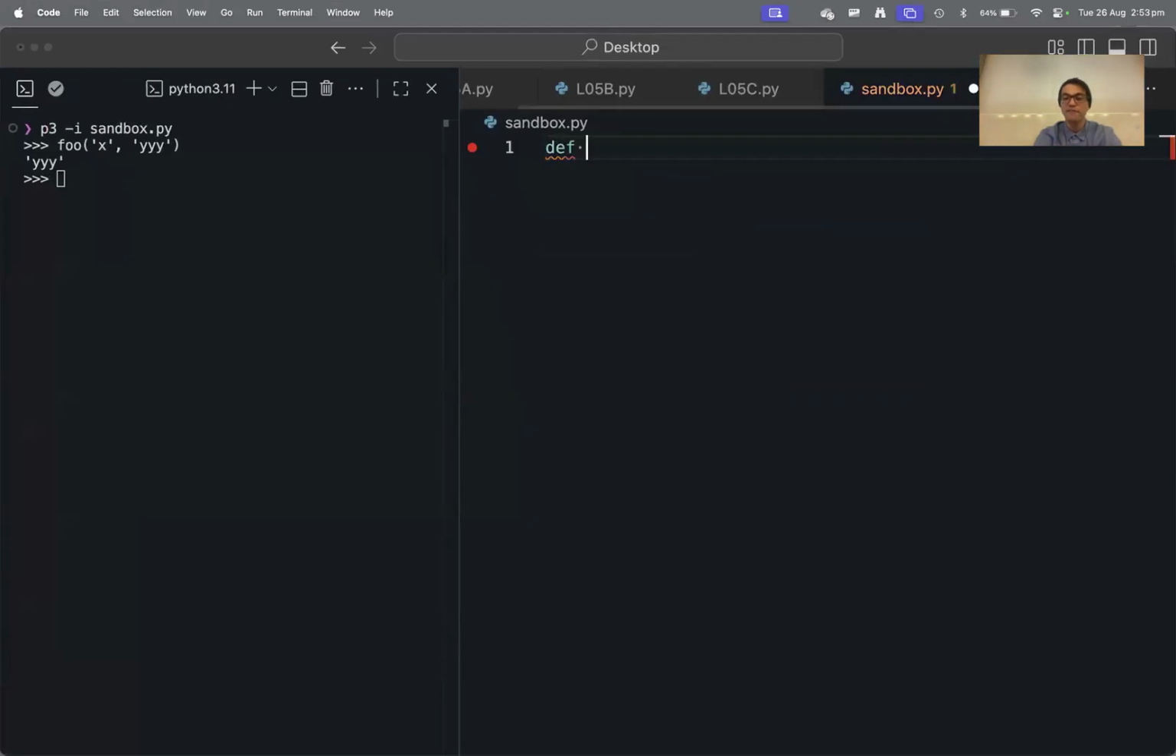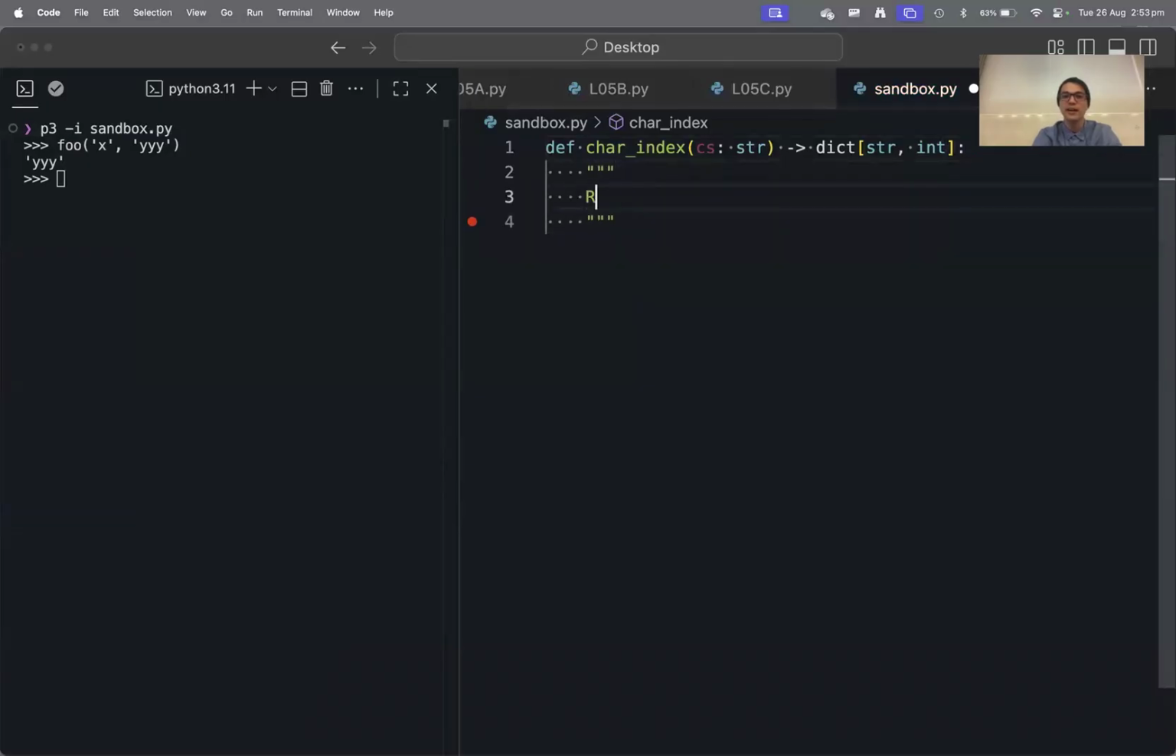All right, so def, what did I call it? Character index. So what I'm going to get is I'm going to input a string. So C's is what I usually call it for characters. And what I want to do is return a dictionary, and the dictionary is going to be mapping strings, but really characters, sorry, strings, to integers, their number of occurrences. So something like return a frequency dictionary of the characters of C's.